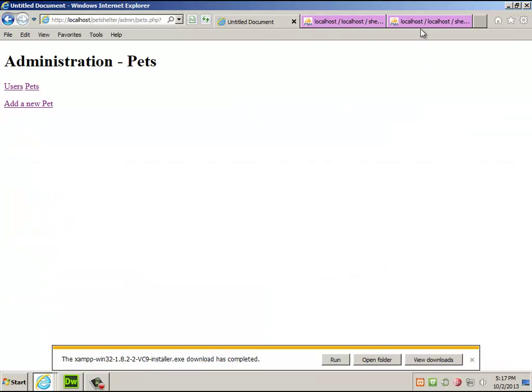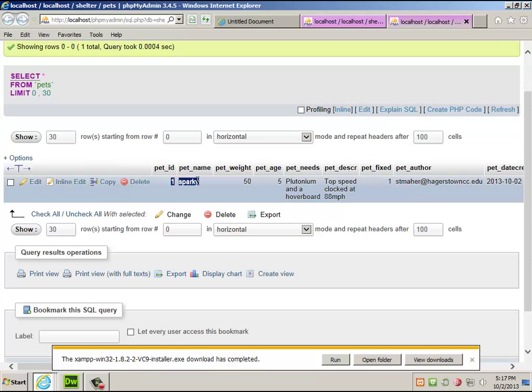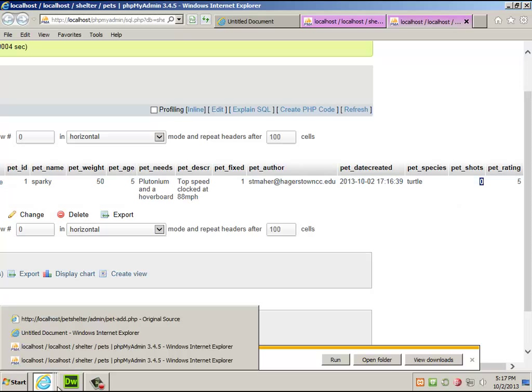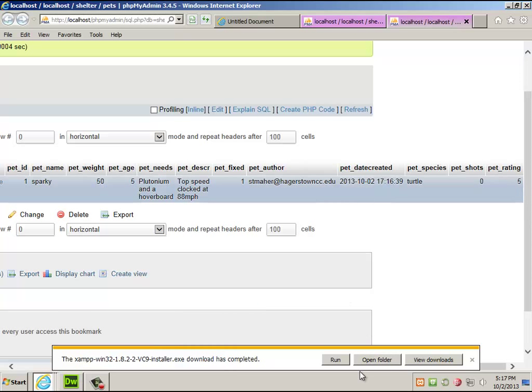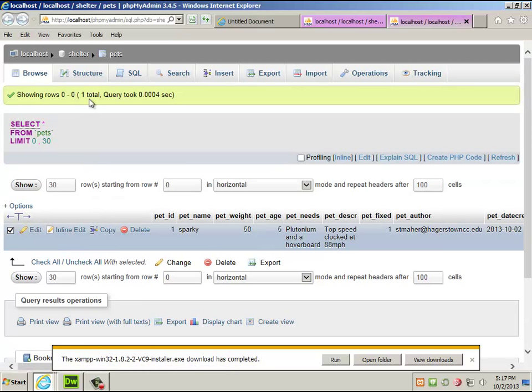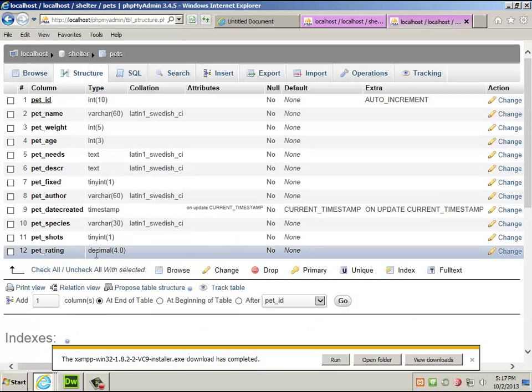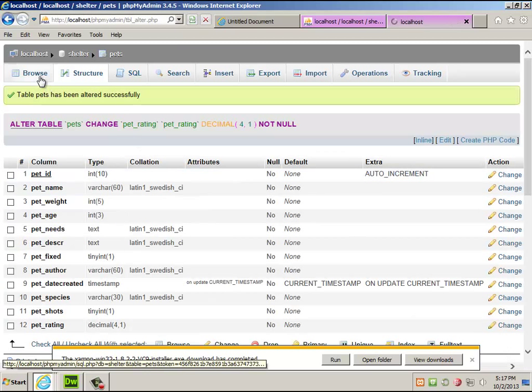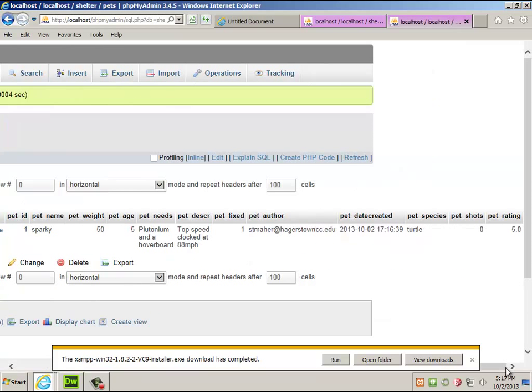Sparky, he's number one, and all of this is in there. Fixed came in as a one. Pet shots came in as a zero, just because they didn't select anything. Ooh, why did that happen? I think it's because I don't have this column set up properly. That's not right. Should be decimal or one. Now it's a 5. Okay, now it'll give me a 0.0 rating. Apparently had that set up wrong.